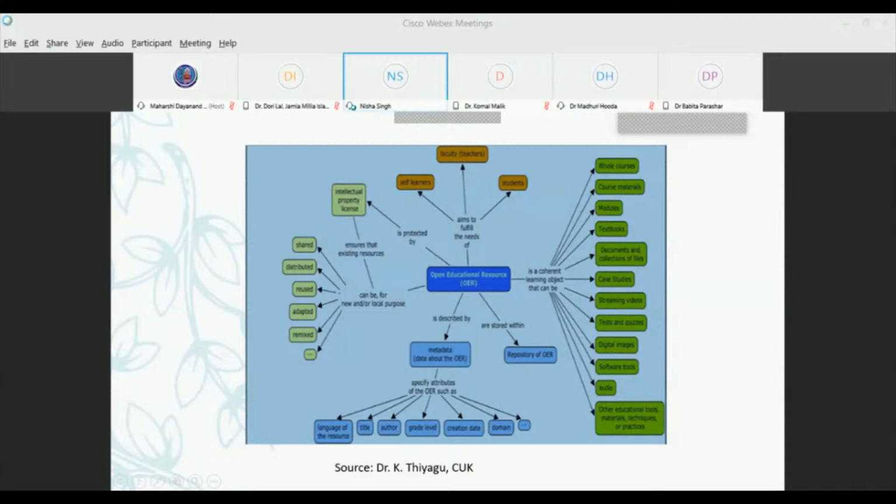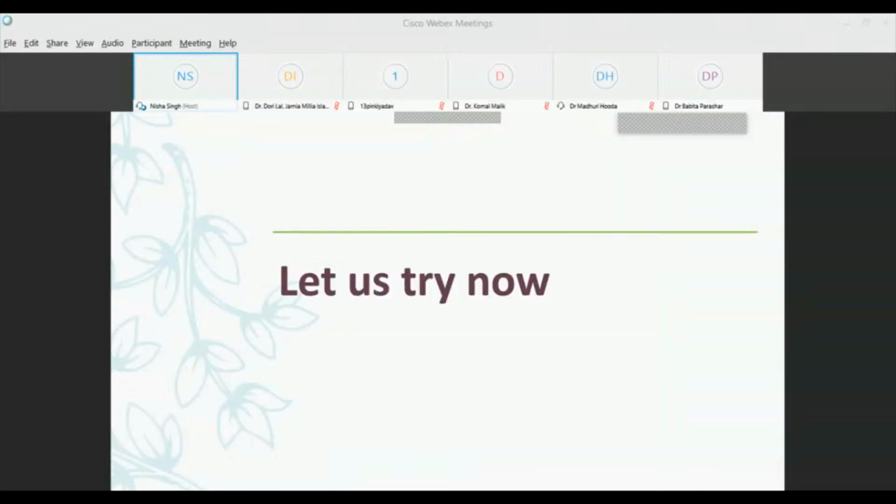This is by Dr. Thiagu from Central University of Kerala. He has also represented OER in a different way, though the concepts are the same. He's also talking about CC licenses. He also is talking about the types of OERs, but just his way of representing is different. That is also right, this is also right. For a teacher, we know that this is also right, that is also right. But maybe when you evaluate, then you make a distinction between the two. But that is beyond the scope of this particular presentation, so we'll not go into how we evaluate. But concept map representation can be different individually.